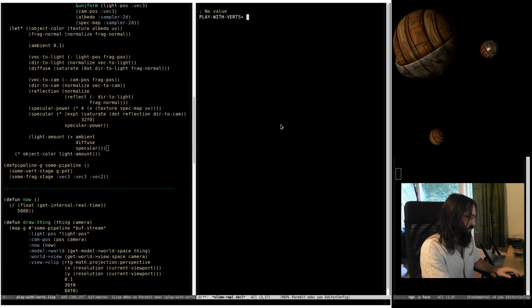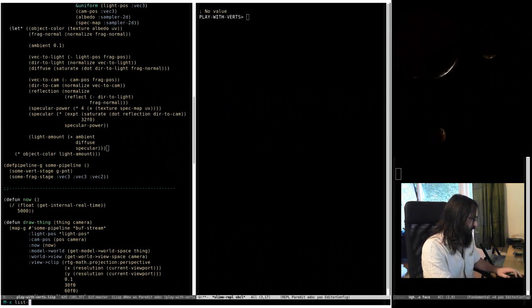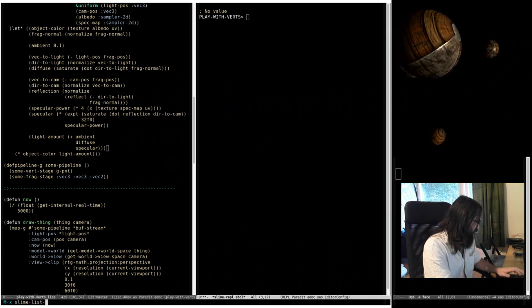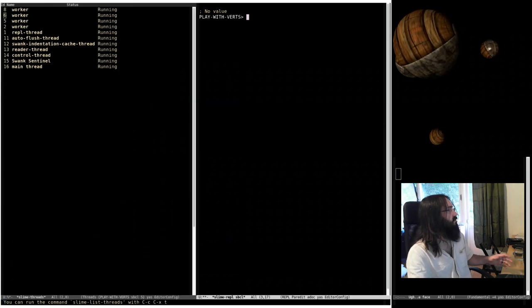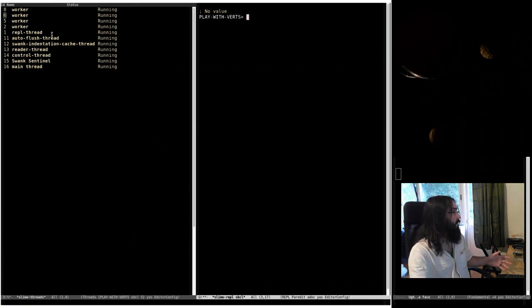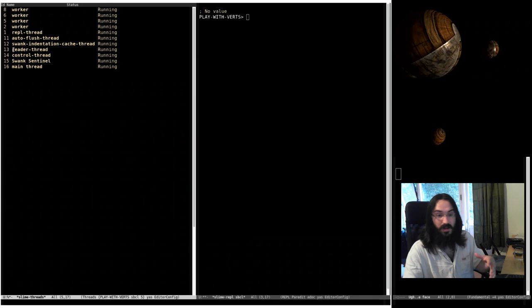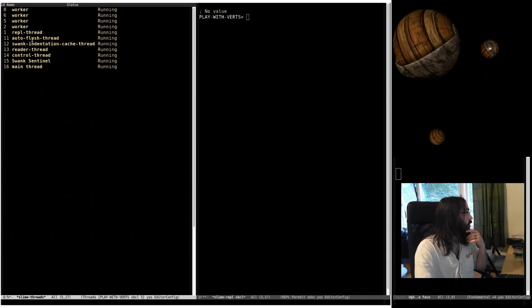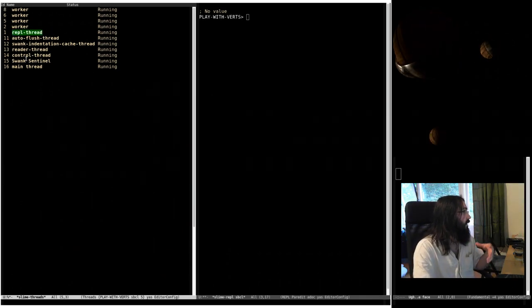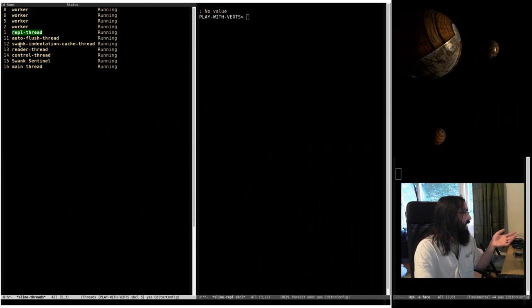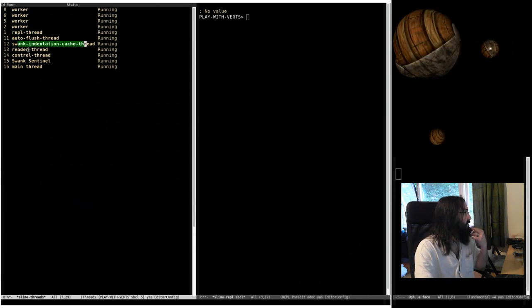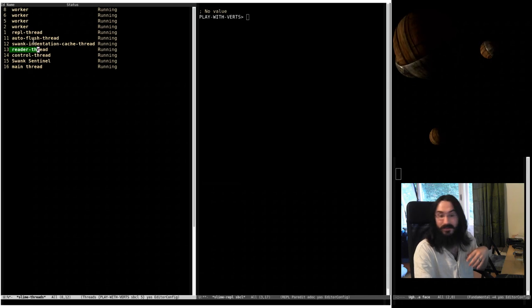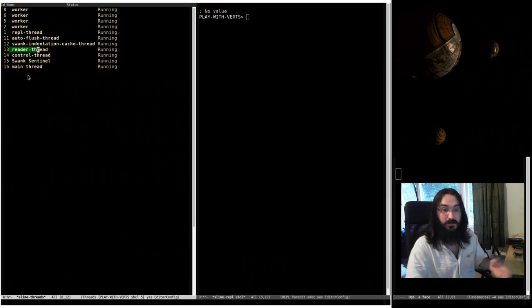Now, Slime, I'm just going to say Slime list threads, if that's what it was called. Slime runs a few threads to help it. So it offloads some of the work. It's going to run your REPL on one thread. It's going to run stuff for handling indentation, apparently. Some stuff with a reader. Different jobs on different threads. Perfectly sensible thing to do.